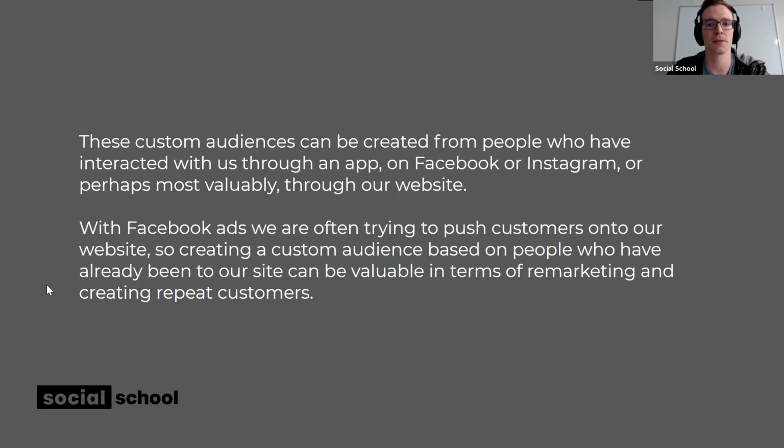So with Facebook ads, we are often trying to push customers onto our website. Creating a custom audience based on people who have already visited our site can be the most valuable in terms of remarketing and creating repeat customers. These people already know who we are or have some idea who we are, compared to a very cold audience who's never been to our website at all. We want to make sure we're remarketing to the people who matter most to us and who are more likely to get down the funnel.